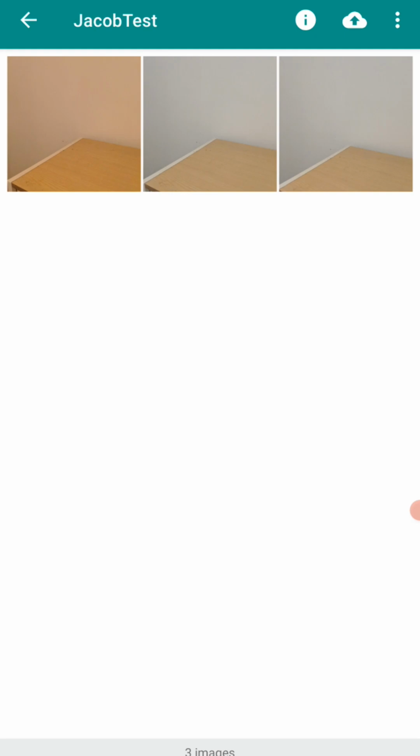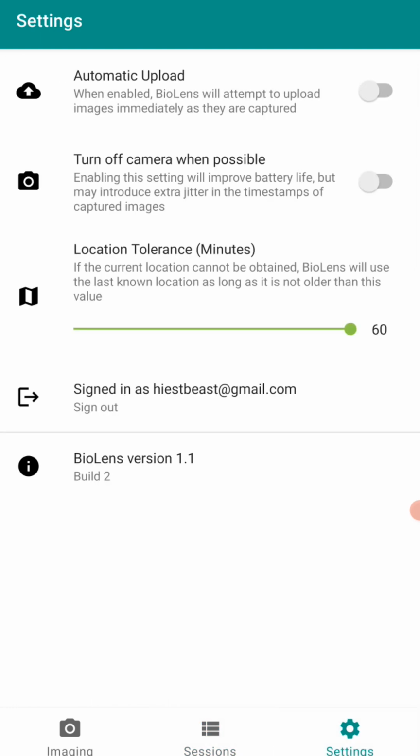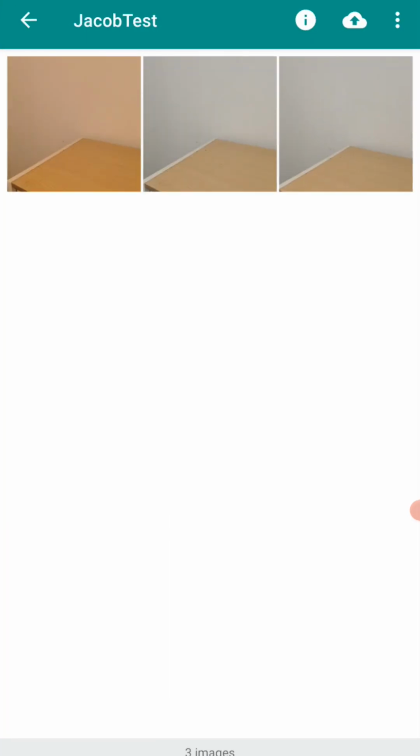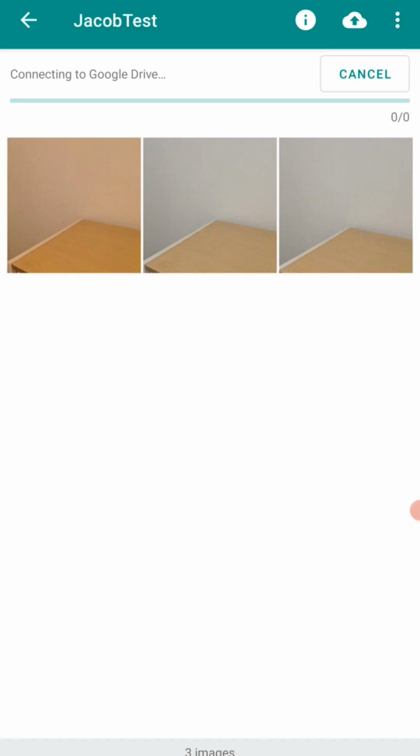The most common way and the best way to share images and save them and keep track of them is by uploading them to Google Drive. We first need to log into our Google account in the settings tab. Make sure you're logged in there. Go back to our session, hit this little cloud icon, and let's upload all these. This will upload the images and the associated metadata.